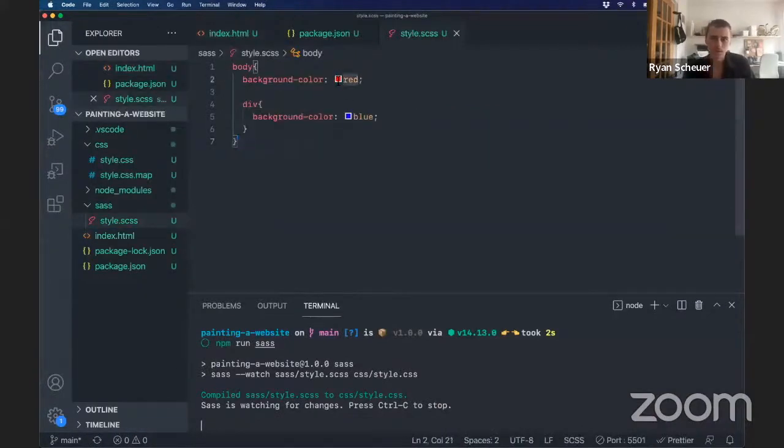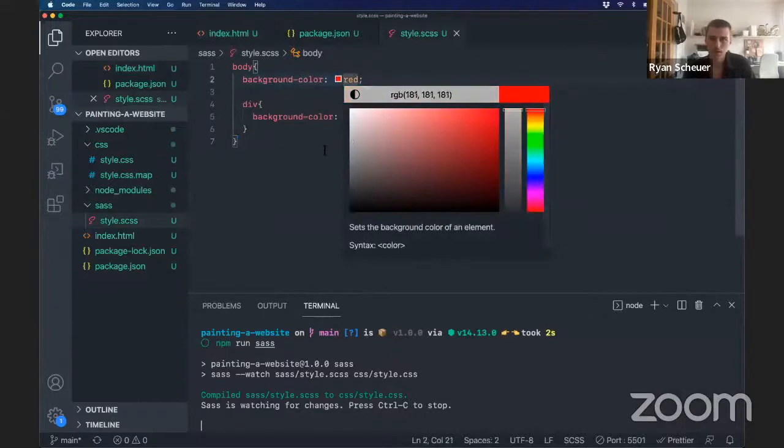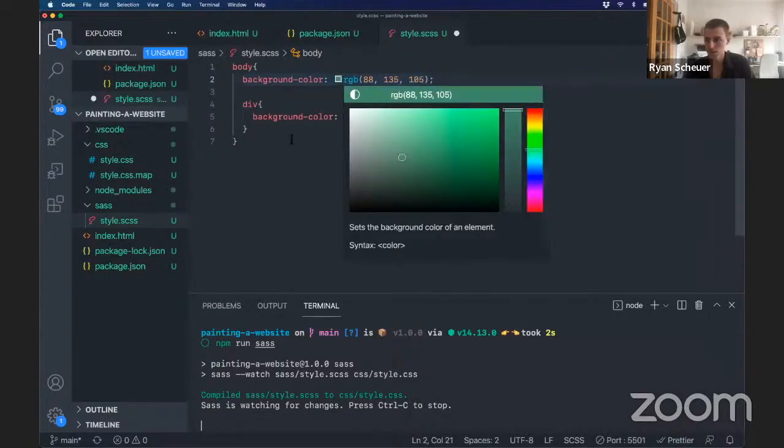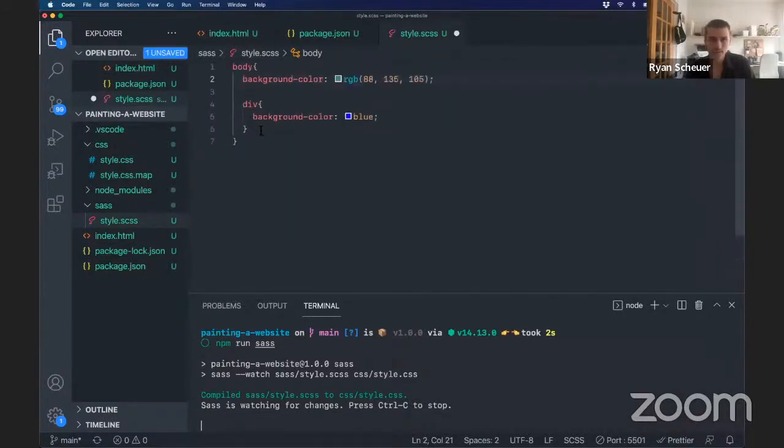And let's get rid of this here. Let's make it a nice chill color. I don't know, what are you thinking? I like this green, a little dusty green. Cool. All right.